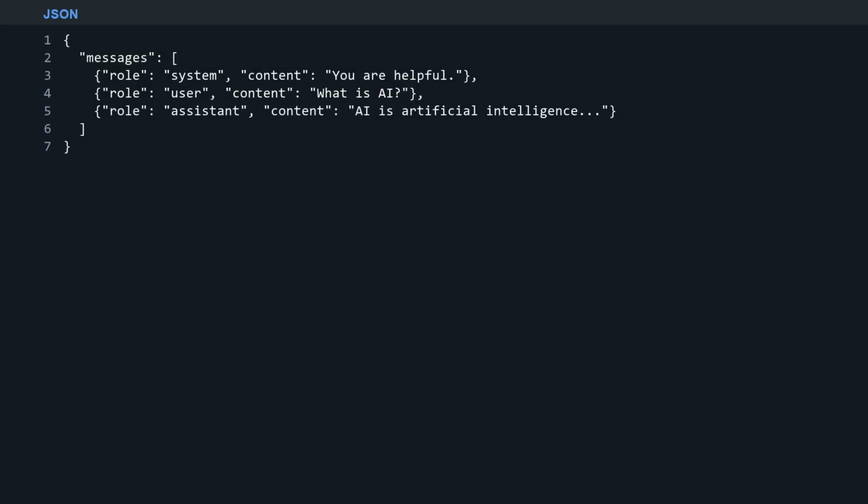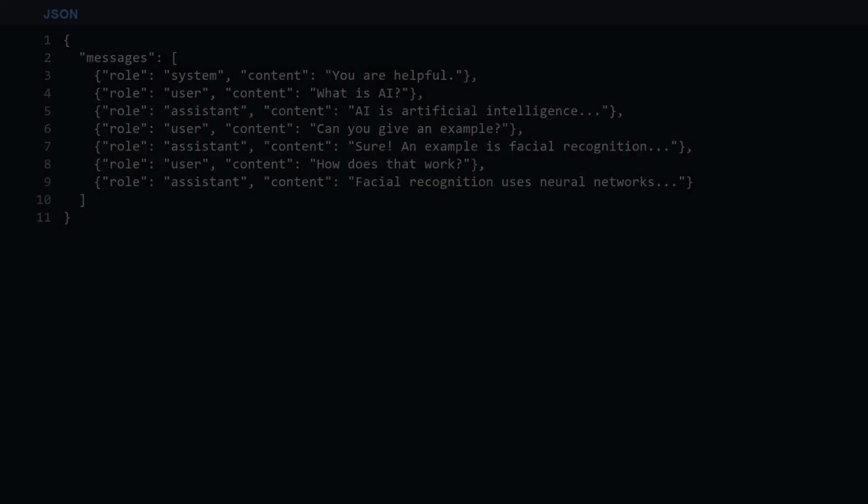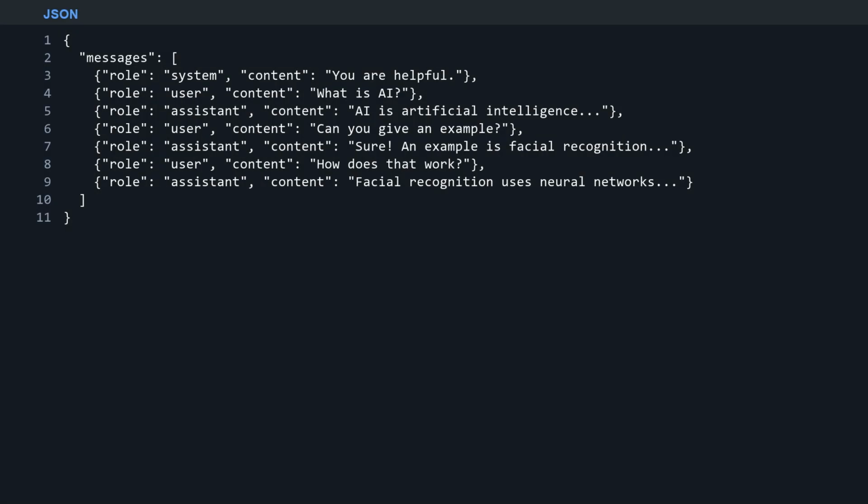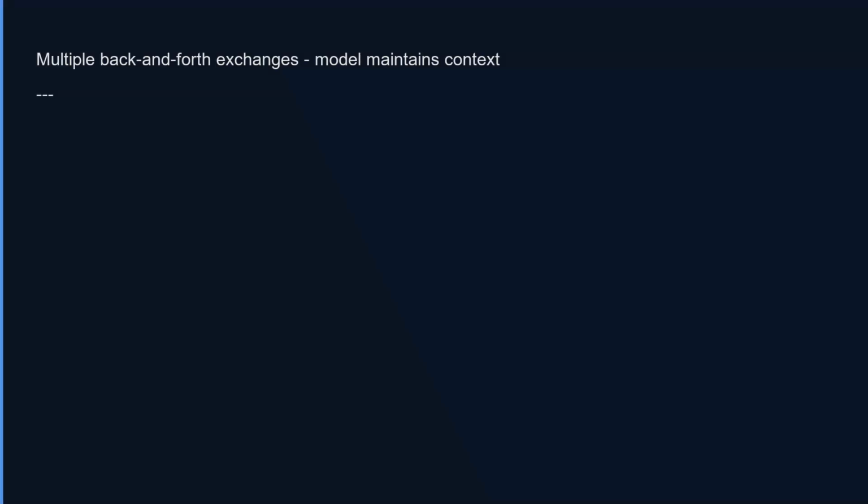Let's now look at single turn versus multi-turn. Let's now look at single turn conversation. Here's the JSON code for this section. Let's now look at multi-turn conversation. Here's the JSON code for this section. Multiple back and forth exchanges, and the model maintains context. Let's now look at chat templates.